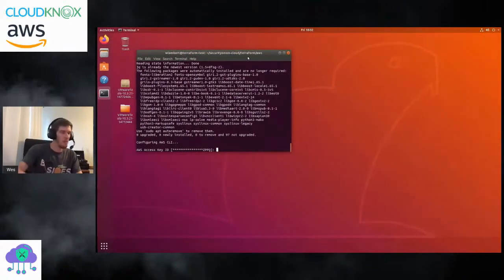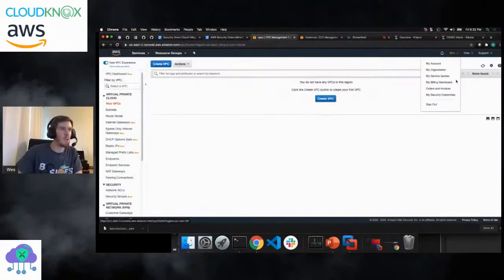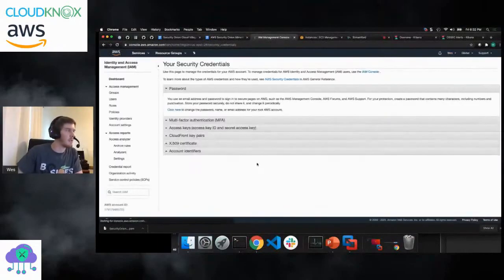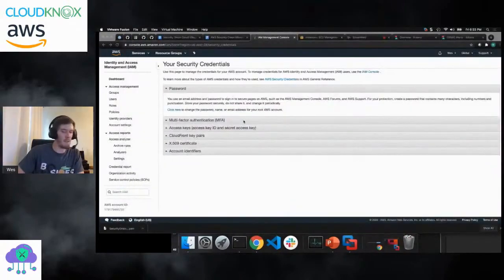Let me see if I can get over here real quick. You're going to have to go here to my security credentials, then access keys, expand that, and if you don't already have an access key, you're going to create one, and there's going to be an access key ID, right? So once you have that access key ID, you'll paste that into the first prompt, then there'll be a secret key that's included with that. You'll paste that into the second prompt. Right, let me get out of there.